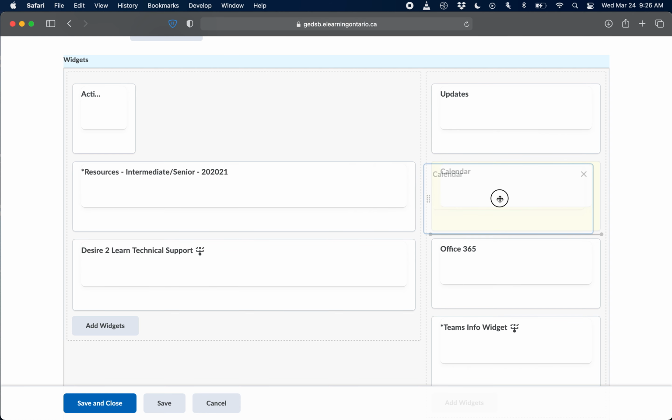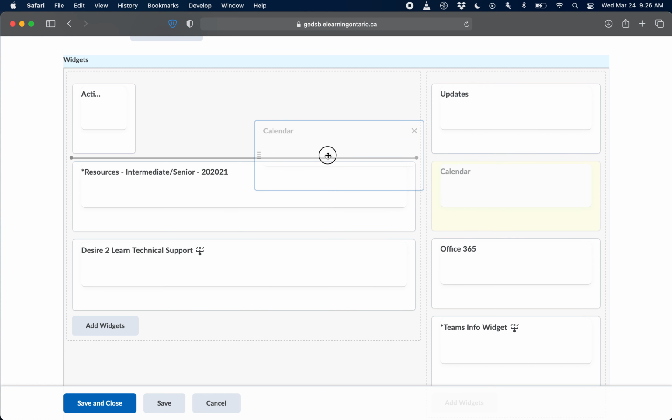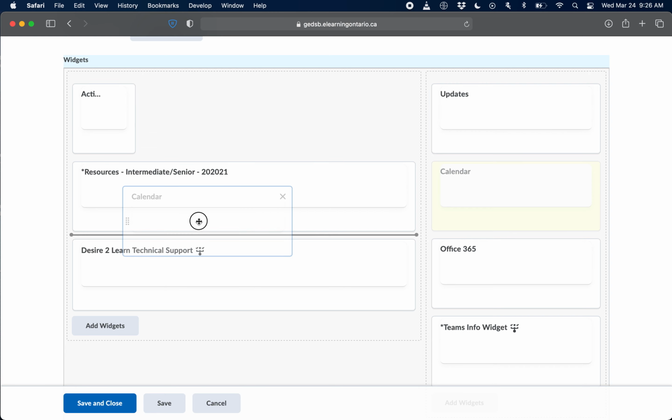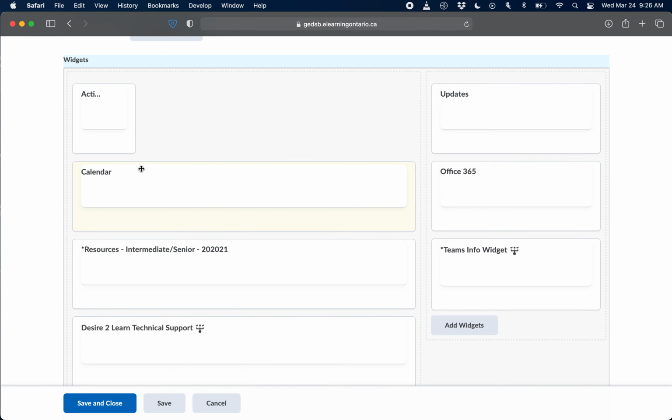What I would do is right click on your mouse or mouse pad and hold it down, and that allows you to move it and drag it over to this other larger container and place it where you want it. There's going to be a line that suggests where it will fall. I'm going to put it below the activity feed, release the mouse or mouse pad, and now my calendar is in the larger area.